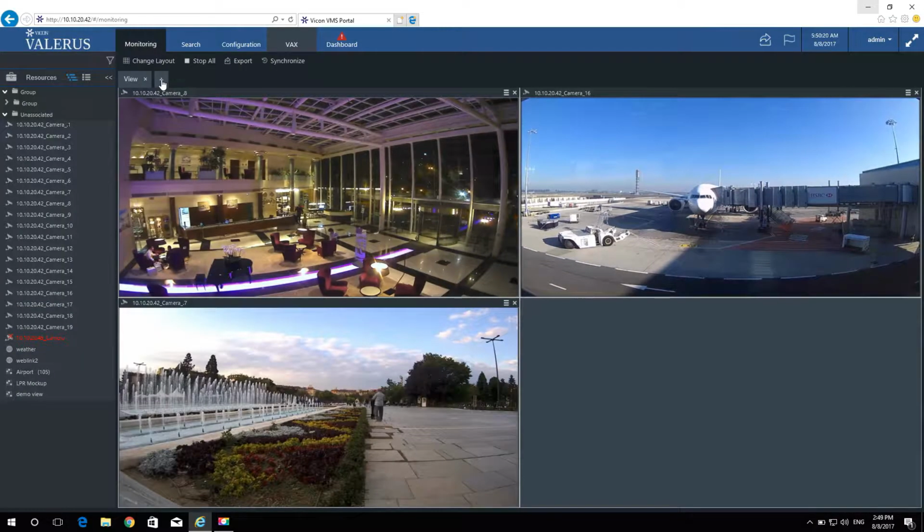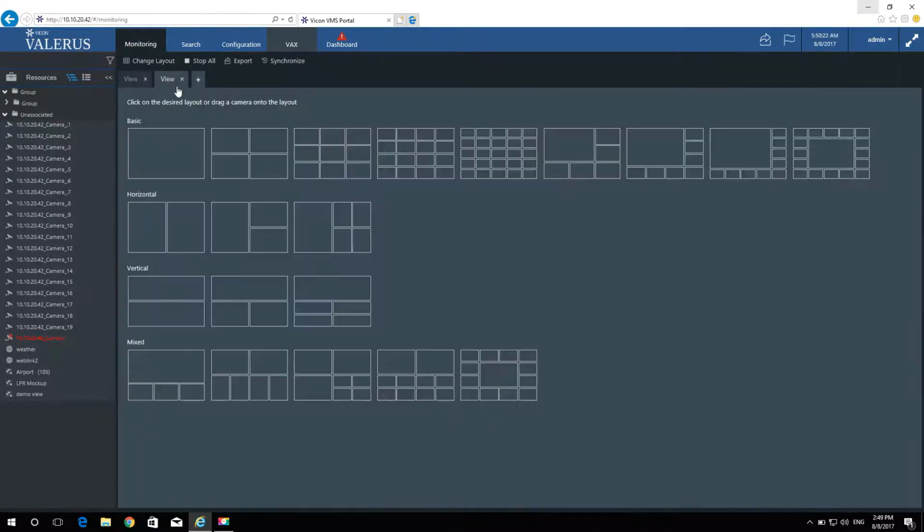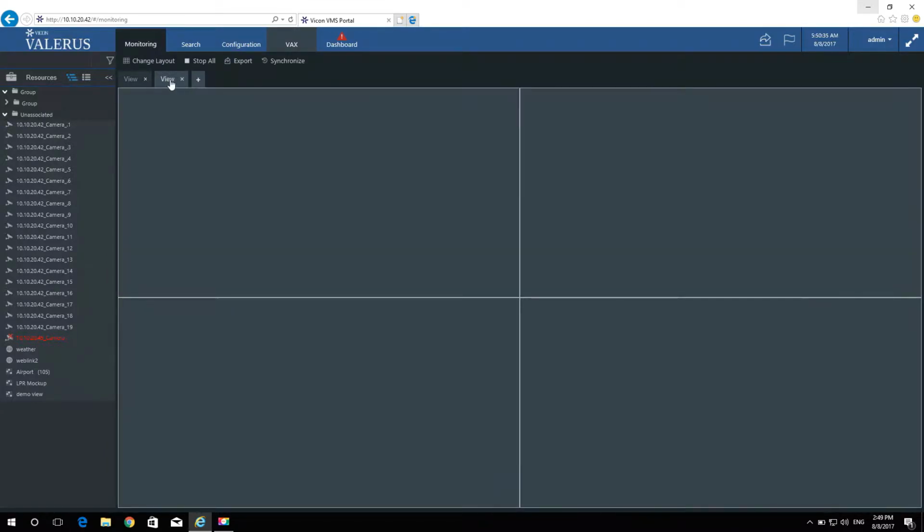The main area of the screen is dedicated to the video display and allows adding, removing, and switching between tabs. When multiple monitors are available, a tab can be moved to a different monitor by clicking and dragging it to another monitor.